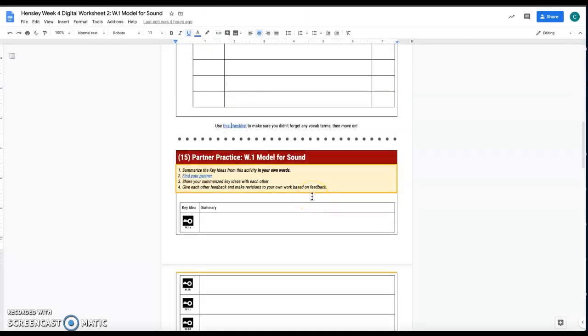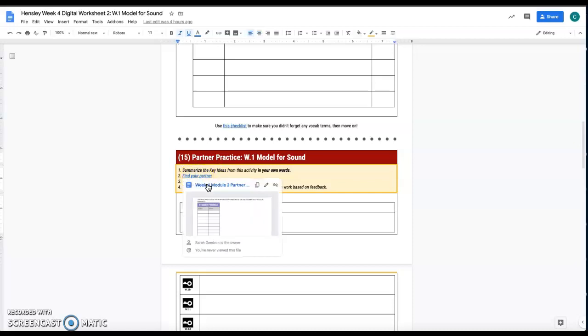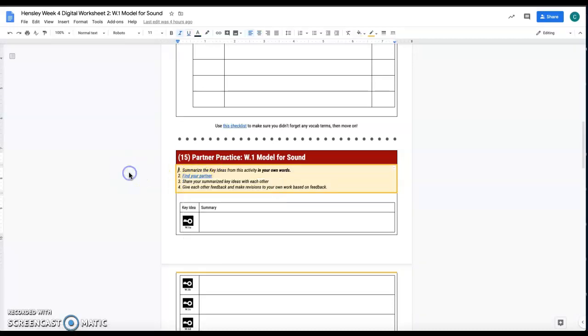After that, you're going to have a quick partner practice. In this activity, you're going to summarize the key ideas in your own words. Then find your partner, which we will upload. Share your summarized key ideas with your partner, give each other feedback, and make revisions to your own work based on feedback. This is a really good way for us to move toward a synchronous learning environment rather than an asynchronous one, and it gives you an opportunity to work together a little bit.